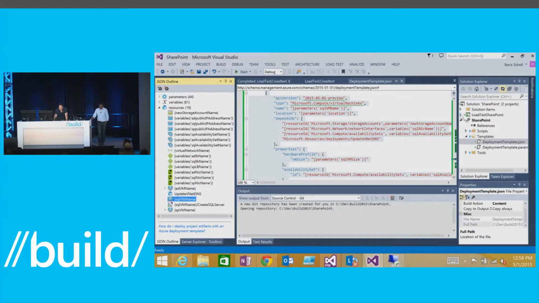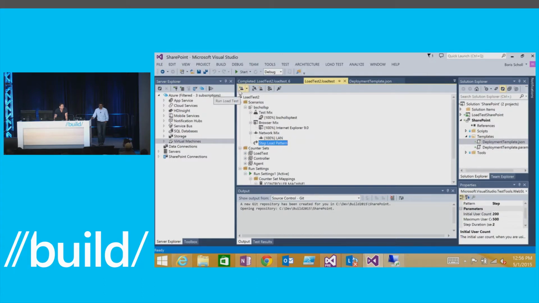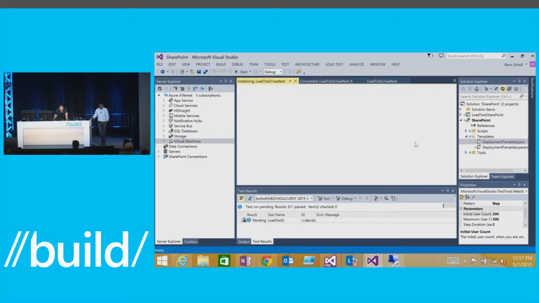What I want to do now is show you the idempotency. What I've done here is create a very simple load test that basically hammers the SharePoint website. Because I haven't changed anything on my front end, I'm going to start deploying the template, and you should see in the portal that it's still accepting requests. Let's do this. Let's run the test.